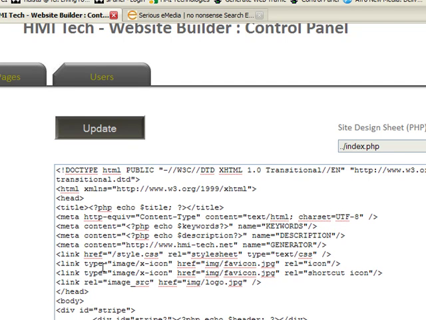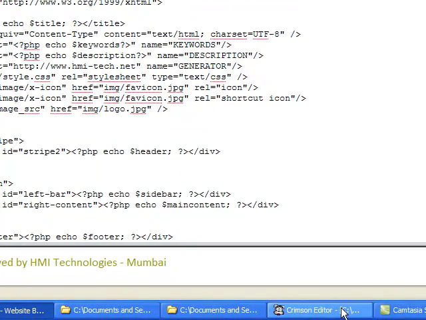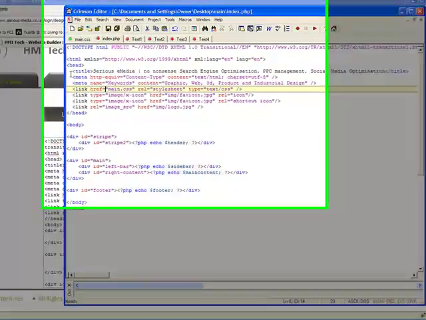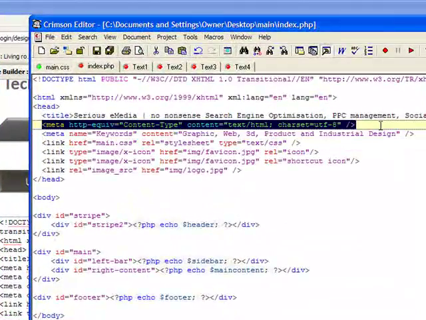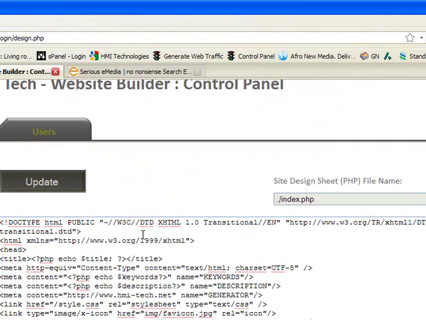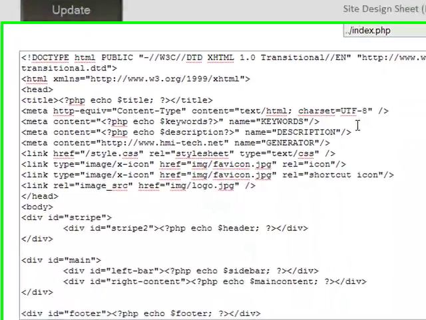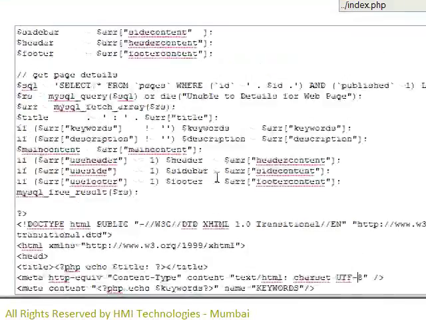Okay, so that's our head, and now I can go back and see if I've missed out anything. I've got a charset over here, and he's used 1.0 transitional, so I'll just check that I've used 1.0 transitional, so there's no problems with that. Although charset UTF-8, that is also there. So basically we're all set with this now.